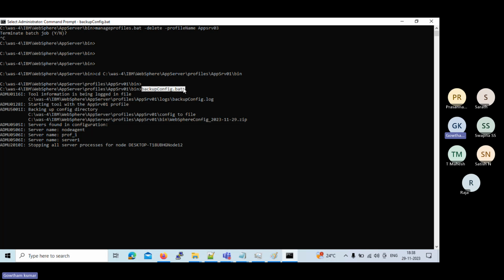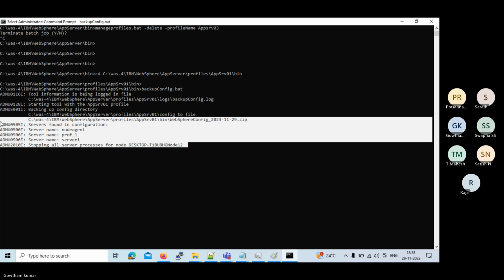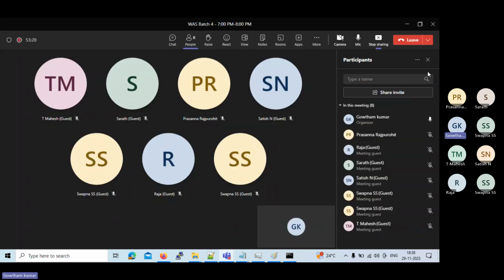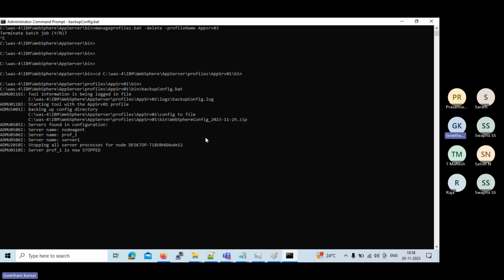So if you run this command alone, what will happen? It will bring down your JVMs which are running on that node, and it will allow you to take the backups. Now yes, it has stopped the prof1 profile JVM, and we have one more JVM called server 1. It will stop that also. Then it will stop the node agent. Then it will start taking the backups of all your XML files.